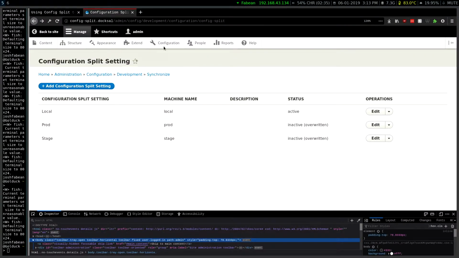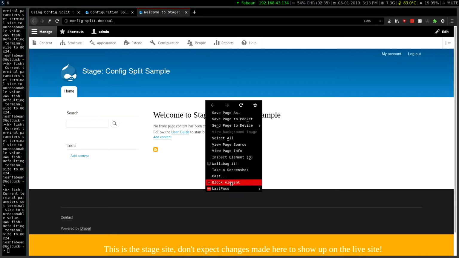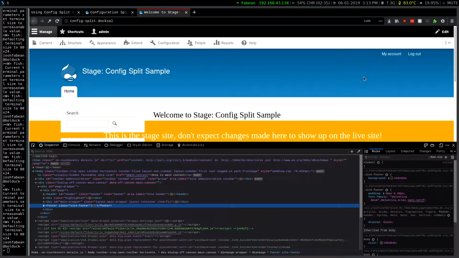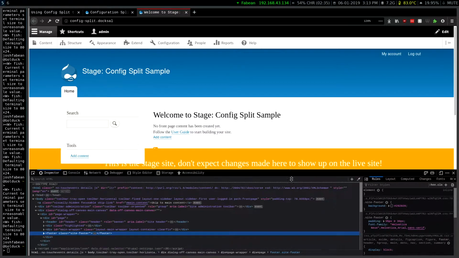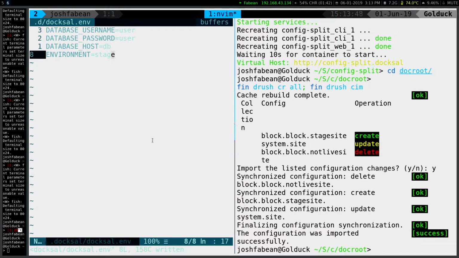And then we switch back to here. And if we just go back to the home page, you'll see, and I need to get that. So now see it says stage up there, config split sample, and then you can't see because it's yellow, but it says this is the stage site, don't expect changes here. So that is now, we've deployed those configs to staging because based on the environment variable, it knows we want to import the staging config. So we can quickly just go, same thing, change it to prod.